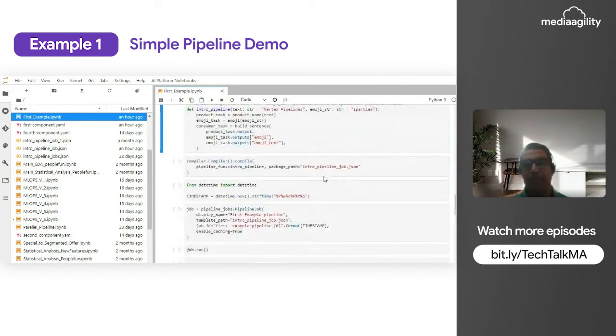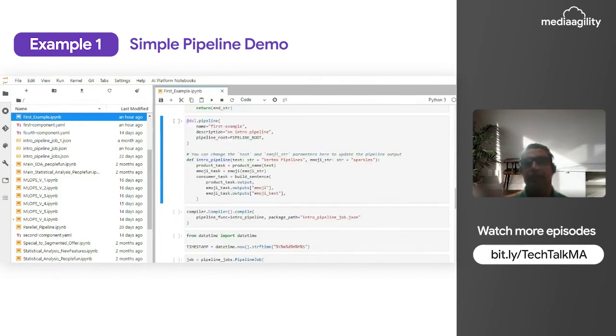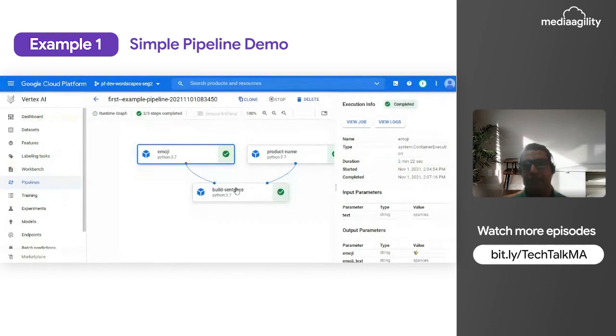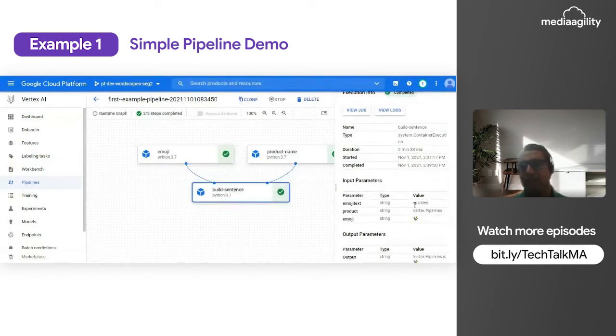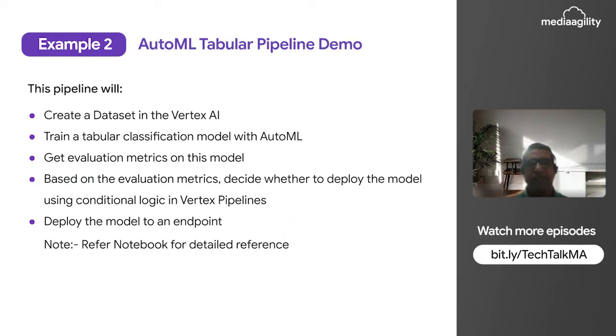Now we have to compile and run the pipeline in order to get the output that we have seen over here. If we look at this build sentence, these are the inputs and the output. The Vertex AI pipeline is this. This is the first example. And now the second example.